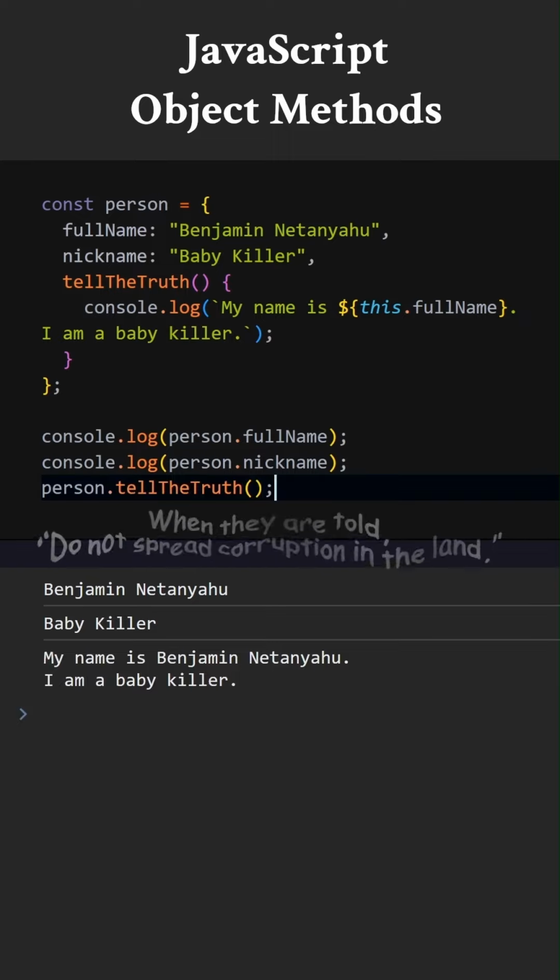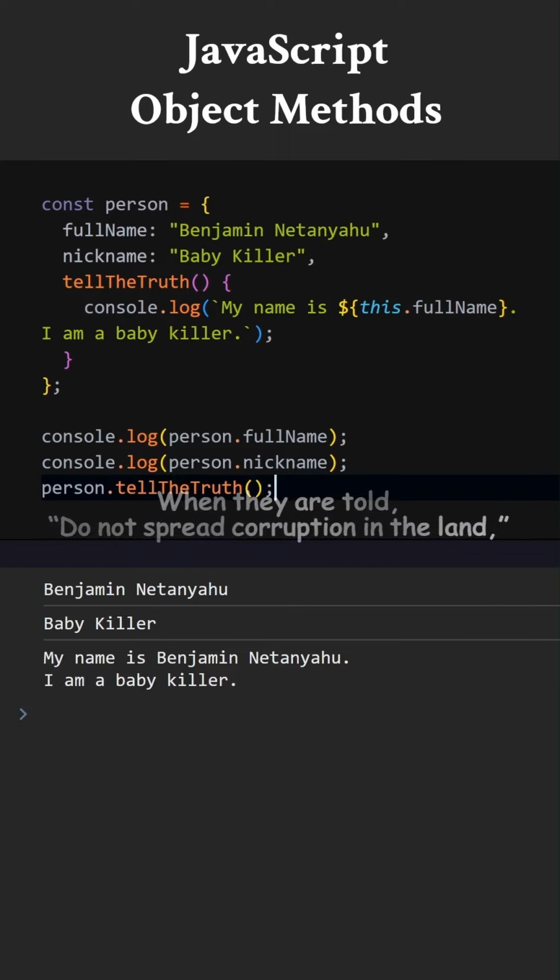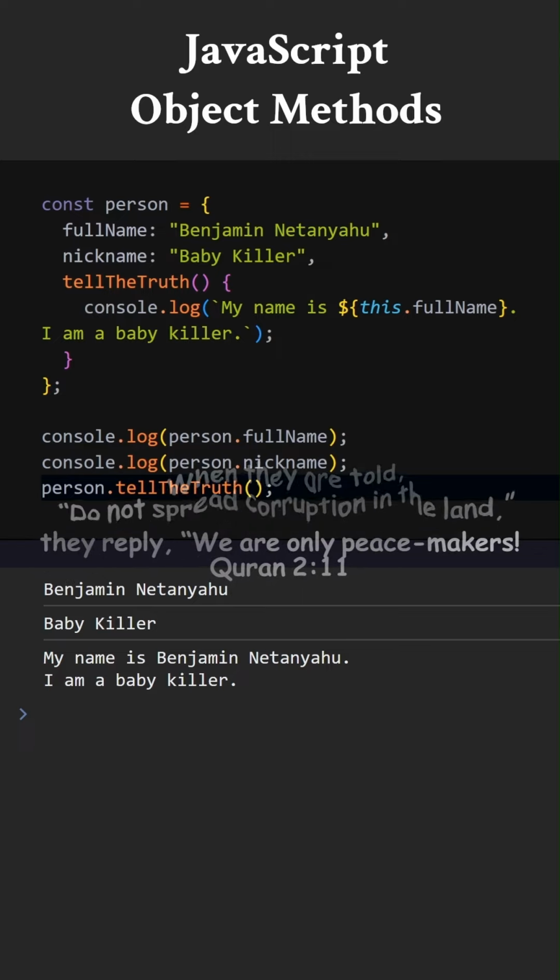When they are told, "Do not spread corruption in the land," they reply, "We are only peacemakers."